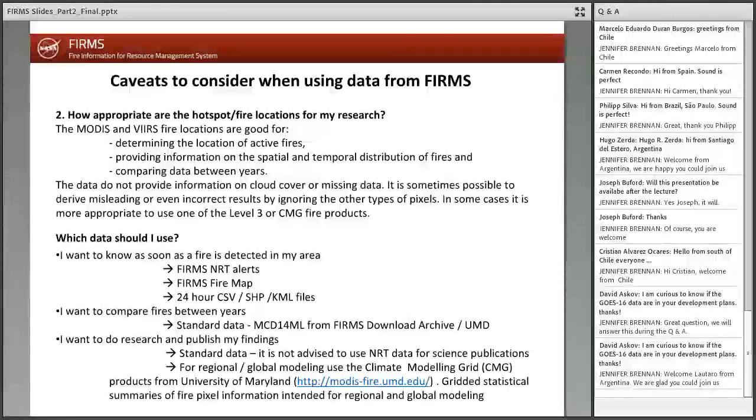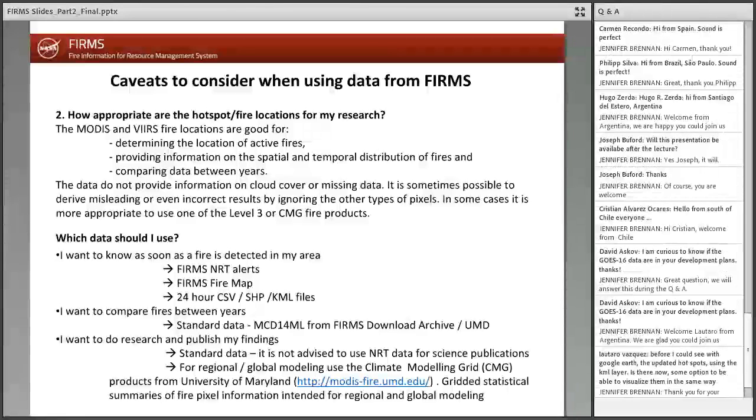So in some cases, it might be more appropriate to use one of the level 3 products, such as the climate modeling grid. The climate modeling grid is statistical summaries of fire pixels intended for regional and global monitoring.